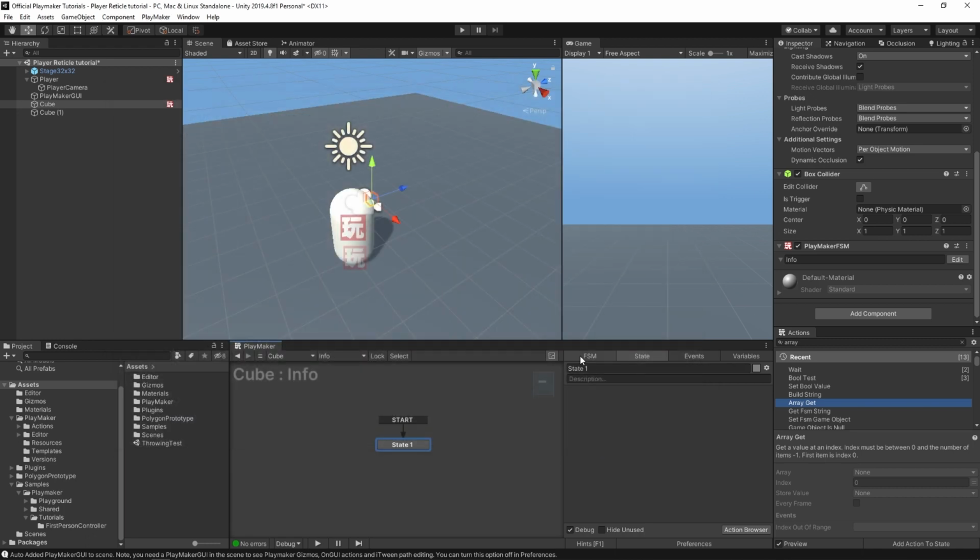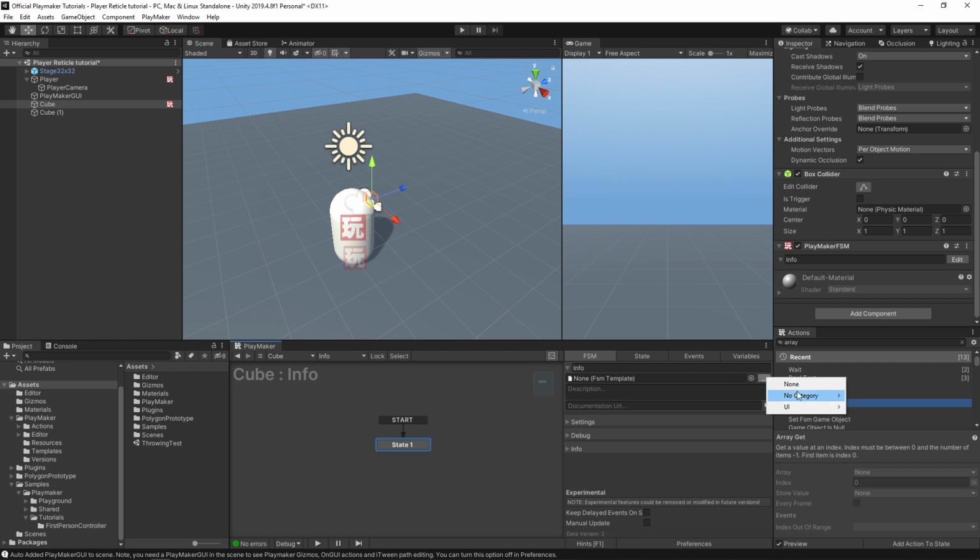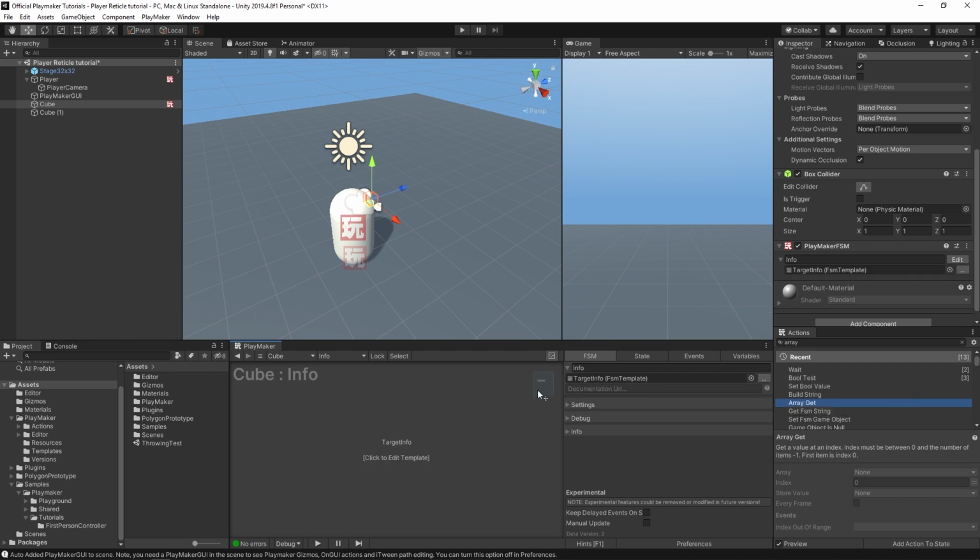And now over here in the FSM tab, you'll see it says none FSM template. That means there's no FSM template in here. This is still just a normal FSM. Now, if you hit this three dots button, you can find our template right here. So after selecting it, you'll see that we have our target info template in there. And it also shows up here in the component in the inspector.